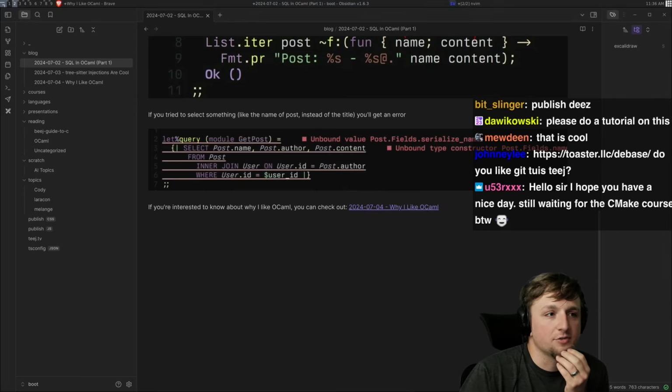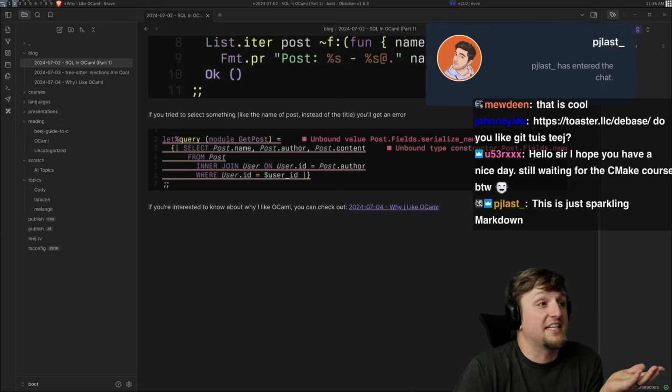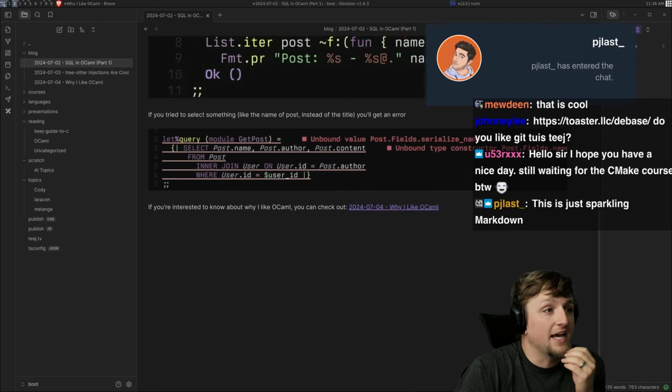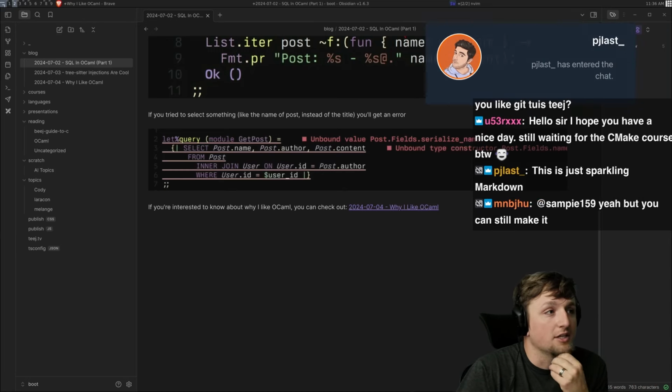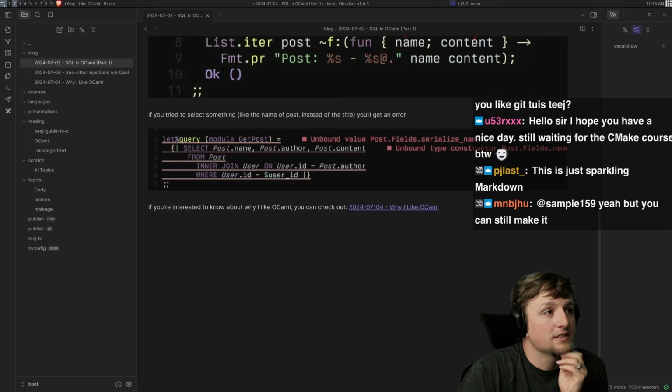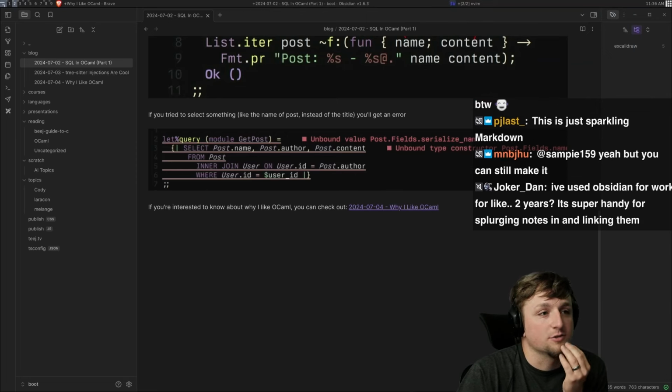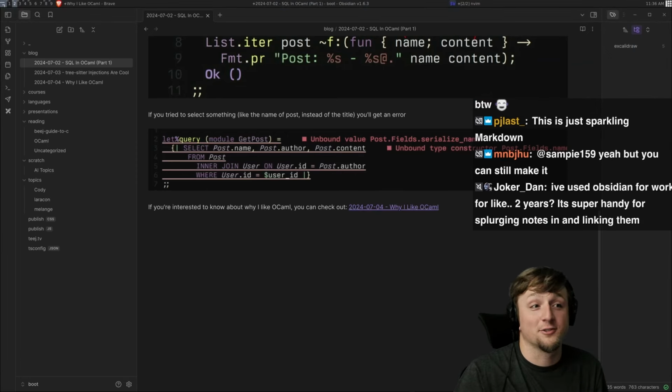Do I like Git TUIs? Not really. Tinkering for 6 months in advance. Dang, thank you. Oh, that's really cool though. Drag and drop adding from company to terminal. That looks really cool. This is just sparkling markdown. It truly is.